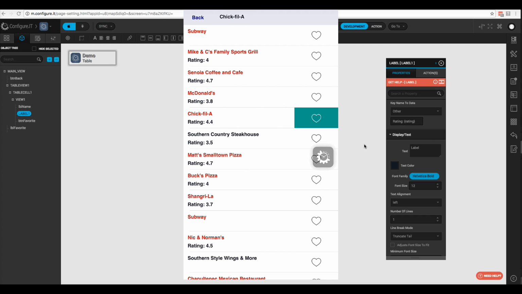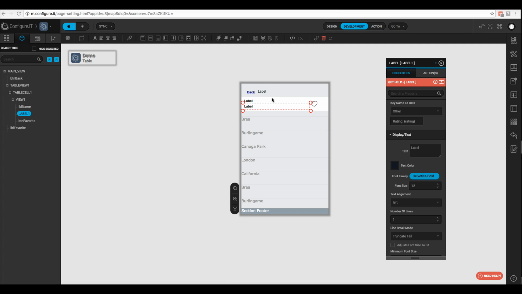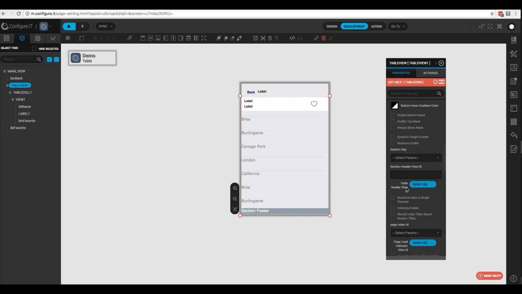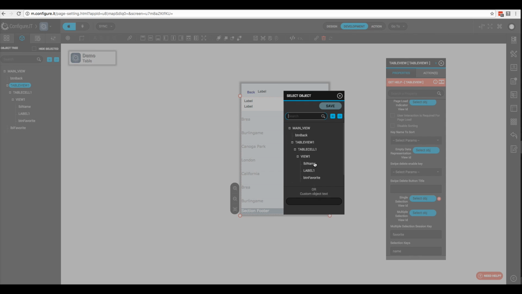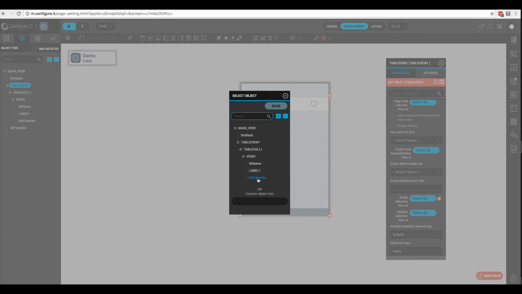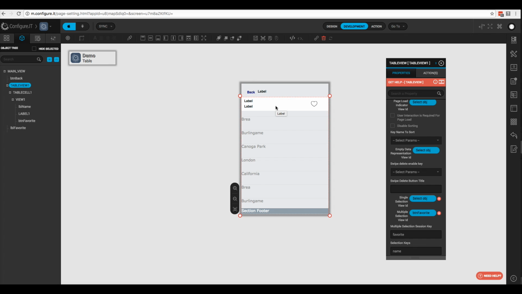So how do we do multiple selections and save those to a database via API? So now that we're back in the Configure.IT platform, to change from a single selection to a multiple selection is really simple. What we need to do is come over here and click on Tableview, and now we'll scroll down. Single selection view ID, we'll remove that. And multiple selection view ID, we'll add that. And basically we're going to change it back to button favorite. And click save. So now we're in multiple selection mode.